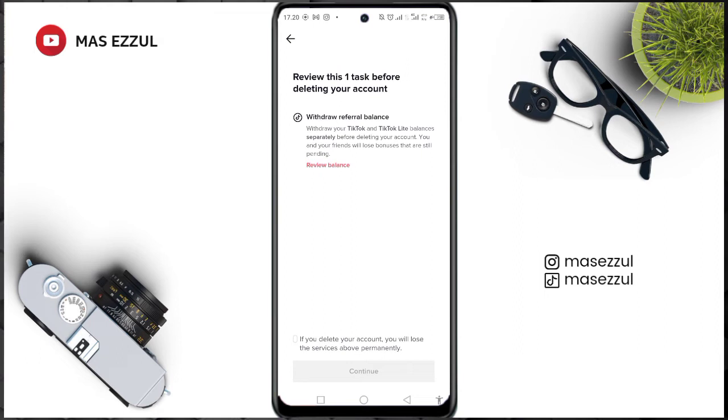Okay, review this text before deleting your account. If you really want to delete your account, please check the box here and then click continue. After you click continue, your account will be deleted, but you still have 30 days if you want to get your account back. Okay, if you really want to delete, please click continue.